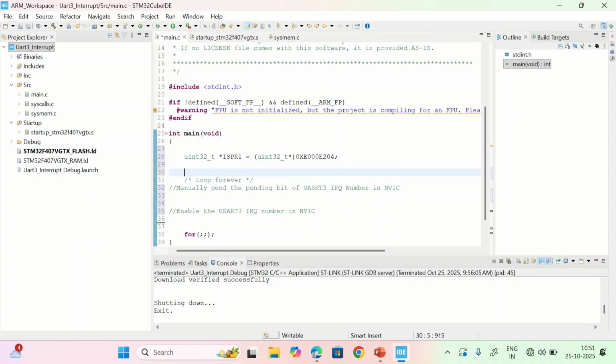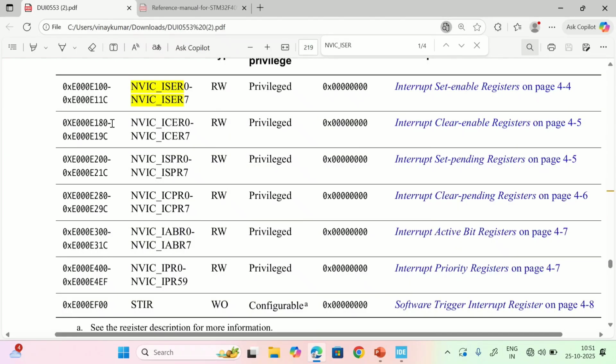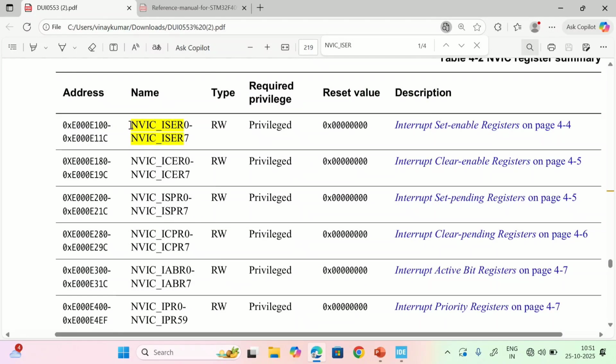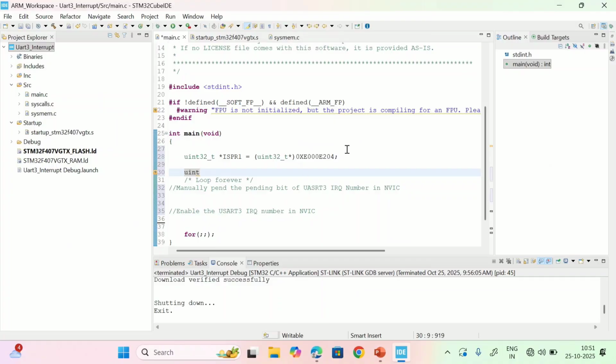Now, in the same way, you have to take this ISER also because after pending the bit, you have to enable the interrupt. Then only that interrupt will occur. So, here also in the same way, you should not configure ISER 0. You should configure ISER 1 because your IRQ number is 39, which will be present in ISER 1. So, let me do the same thing here. Let me copy the same line.